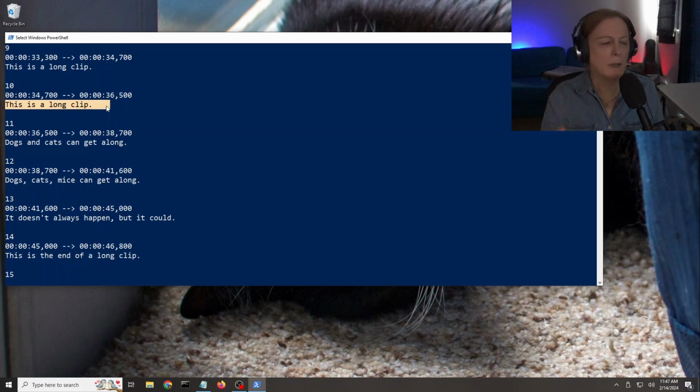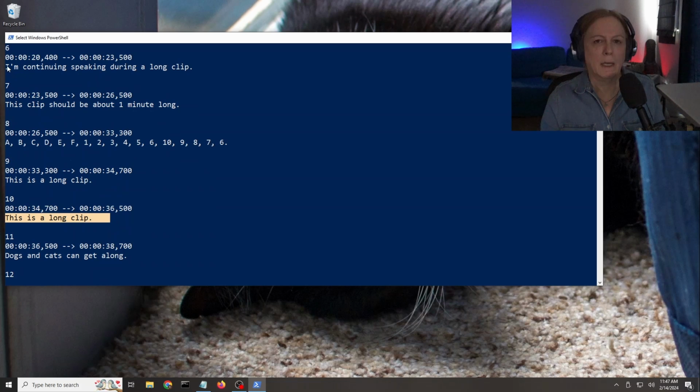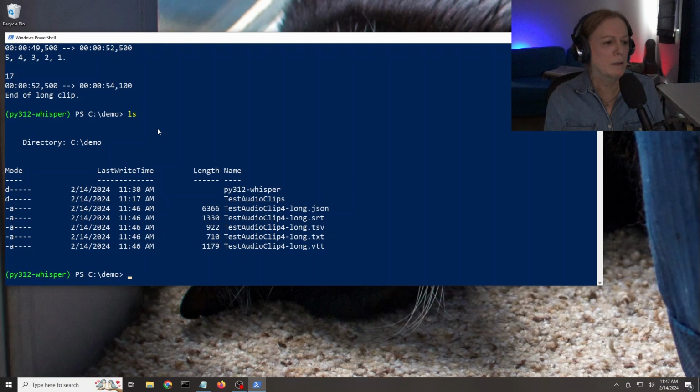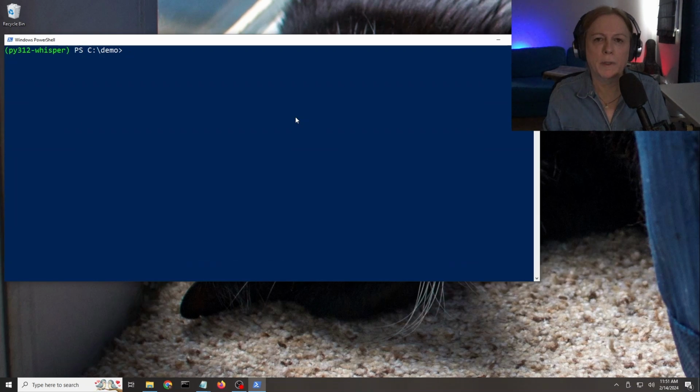So the transcription process is broken down into parts, and each of those parts has an index number here as well as a timestamp. And there are other files, as you see here, and you can look at those on your own to see which one might suit your needs the most. Okay, the terminal window has been cleared.